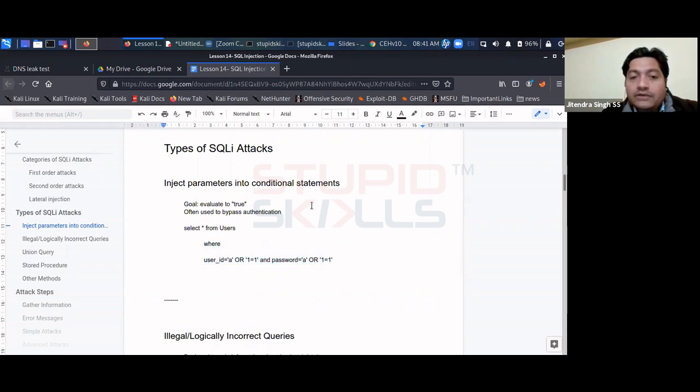The goal of this kind of attack is to make this condition become true. And when the condition becomes true, this particular SQL query, like select star from users, will become valid. And if a valid SQL query is executed on a database with the help of a connection, then it will bring out the results. Or even if it is not bringing out the results to the UI, some part of the code which depends upon the evaluation of the condition will get executed.